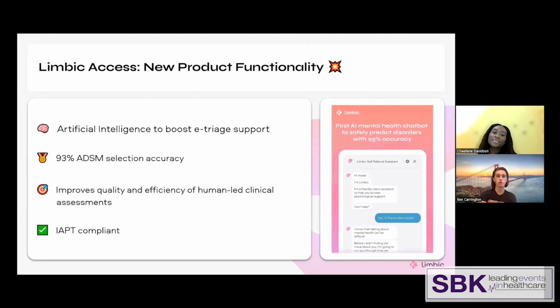So I guess in summary, we are delighted to launch our update to Limbic Access as a fully fledged, fully stamped and approved class 2A medical device, using artificial intelligence that's safe and accurate at collecting ADSM information to support more informed and higher quality assessments. And of course, all in this framework of being in compliance with IAPT. So to finish off, we'll bring it back to the ADSM theme that we've been talking to, and I'll hand back to Chaellene.